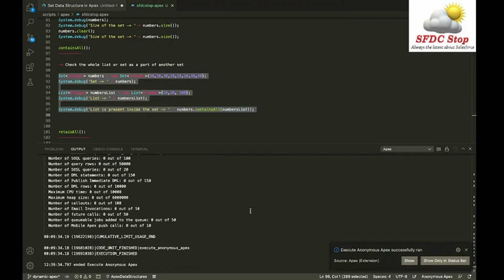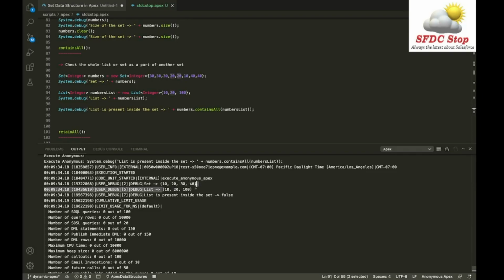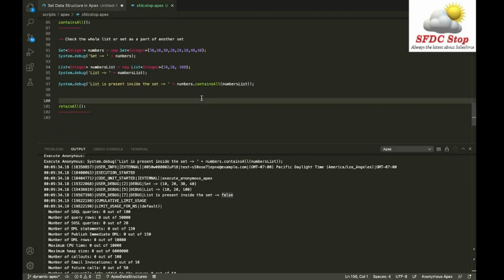If I execute this code, you can see my set has elements 10, 20, 30, and 40. My list has elements 10, 20, and 100. And list is present inside the set, it is coming as false. This is because all the elements that are present inside my list are not present in my set. That is why containsAll is going to return false. So containsAll basically checks if all the elements of one list or set are present inside another set. This can be a list as well, this can be a set as well, and that's how it works.